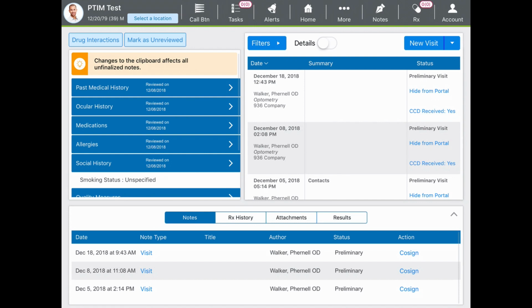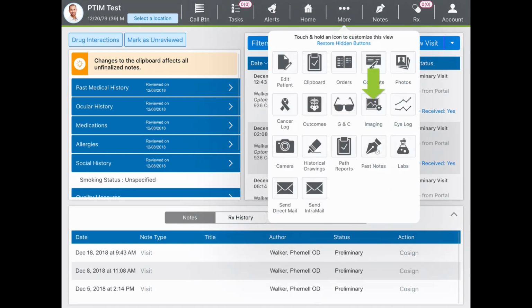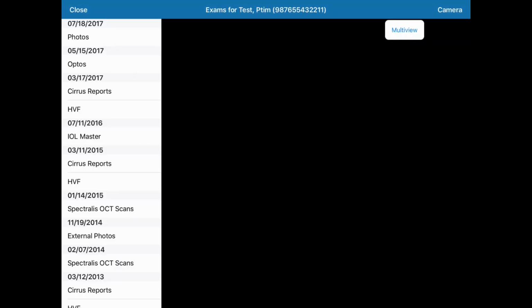Right now I'm in a patient's chart and I want to review their images. To do that, I'll tap the More tab and then I'll tap Imaging. As you can see, we're taken here to the image management screen. This screen has three main sections.